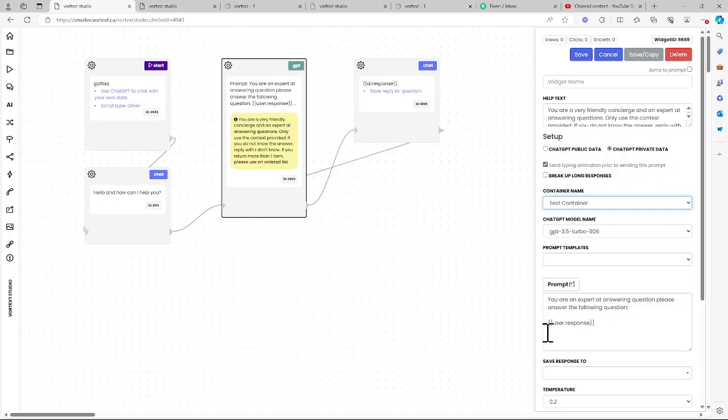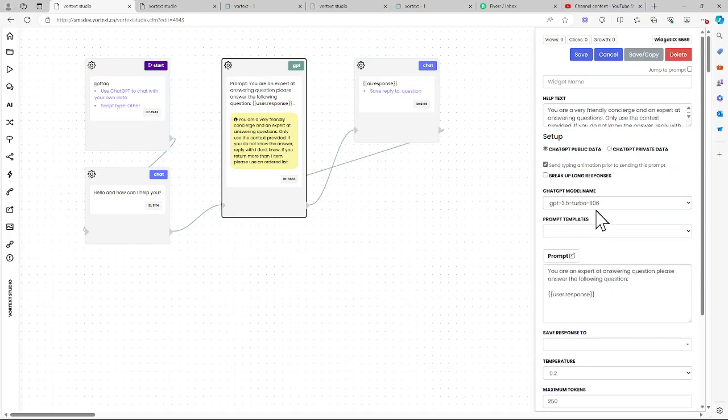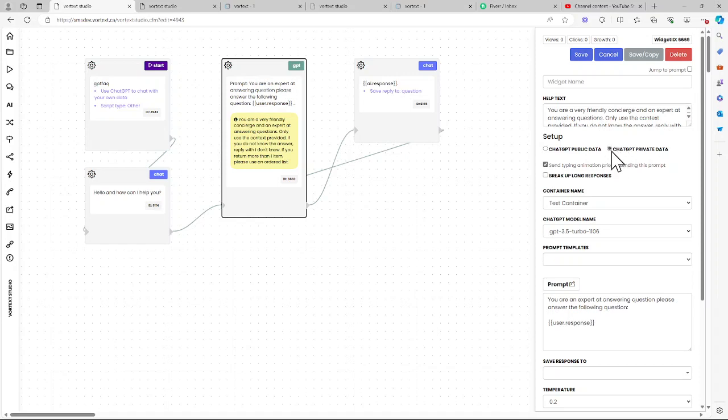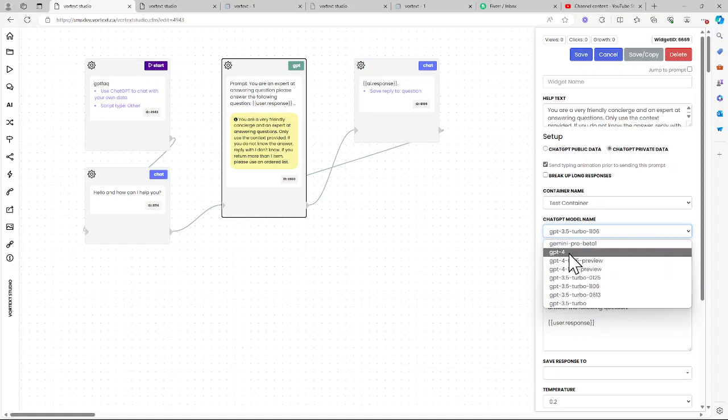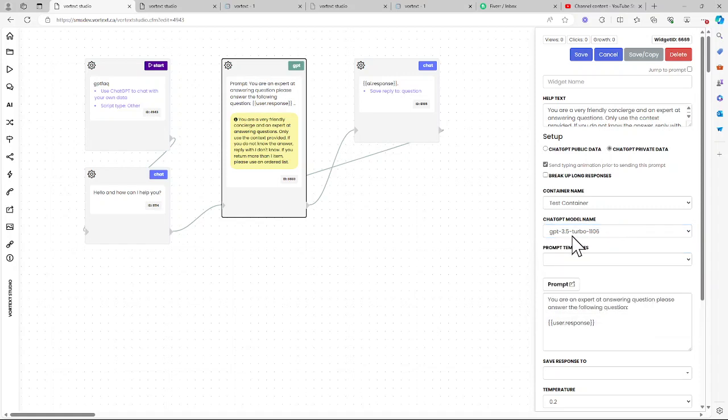And then the other options, just while we're here, just make sure that you've got this radio button checked here, so you're using your ChatGPT private data. If you have it on public data, as you can see, the container disappears here. So you want to make sure that you're using private data, and you've chosen your container name. If you want to, you can send a little typing animation while ChatGPT is thinking about it to the user. Here you can choose your model. So we've got some of the older 3.5 models and some of the newer GPT-4 models here.